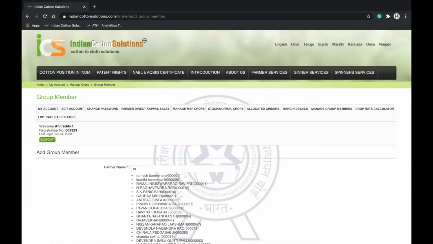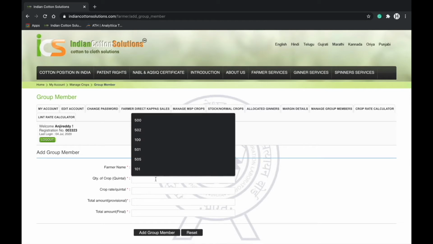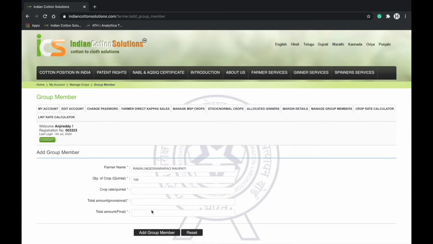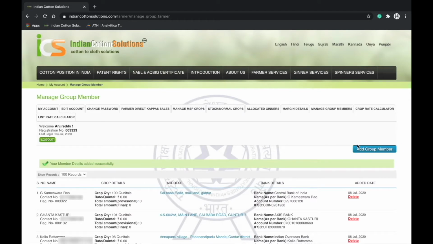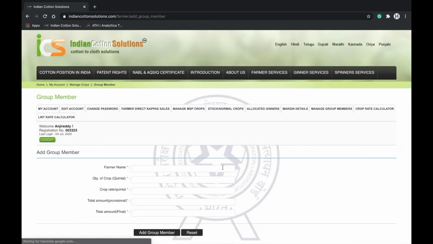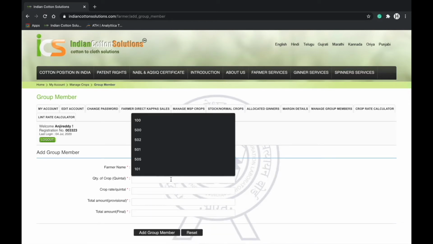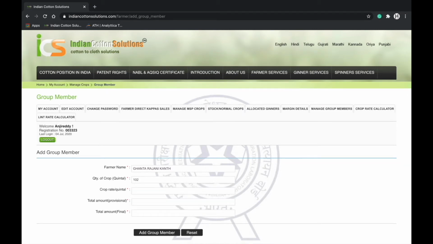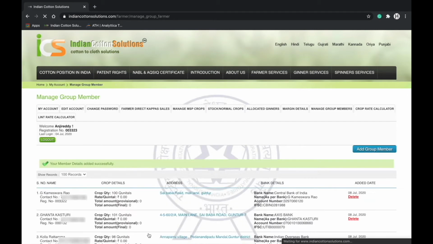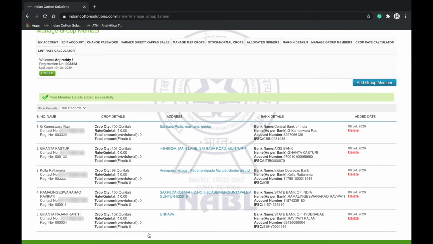When the individual farmers approach any farmer franchise, the franchise collects the loose kapas of same quality until 500 quintals and adds the farmers into a group in the similar way. Please note that in this process, any number of farmers with any quantity of kapas, either 1 or 100 quintals, can be added. Now, coming back to approving the LYP percentage.